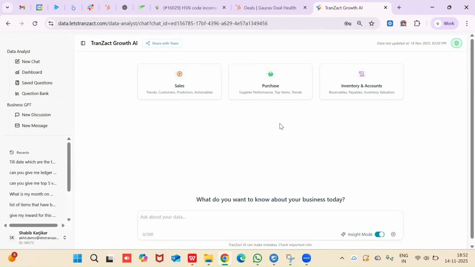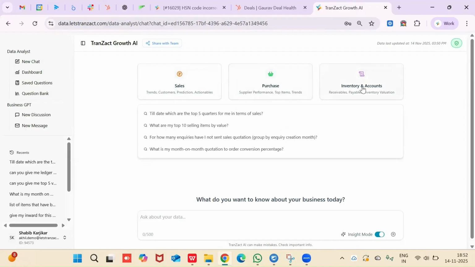Once you are at new chat, this is the interface for new chat. Here you can ask anything regarding your data to our data analyst. If you see on the top, there are sales, purchase, and inventory. Basically, these are suggested questions that you can use, or you can type in your personal questions. These are templates for sales, purchase, inventory, and account. Okay, so we can start asking any question.